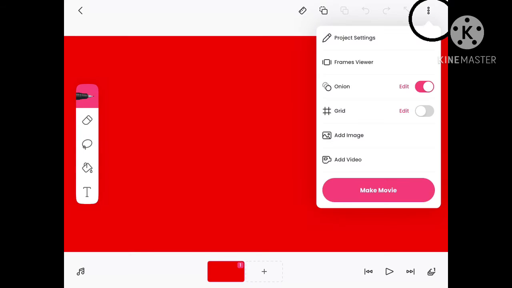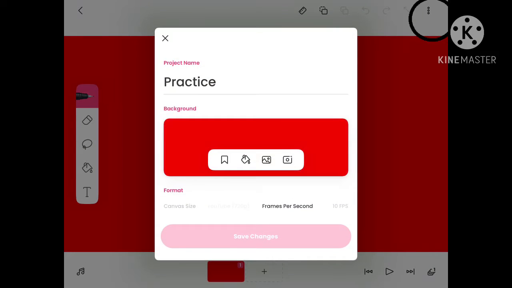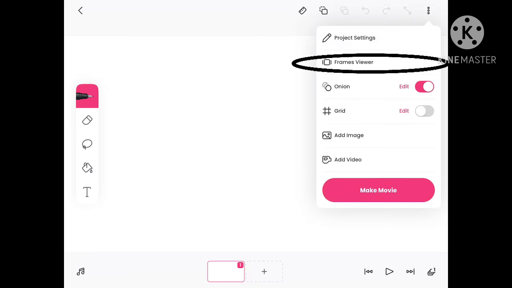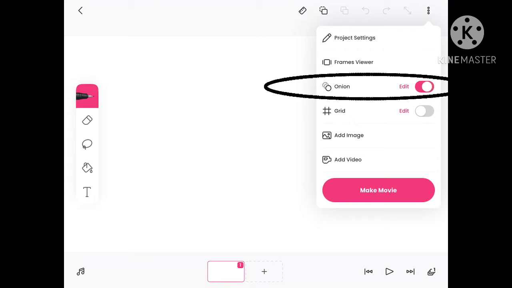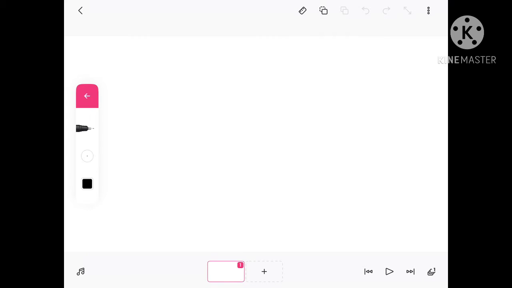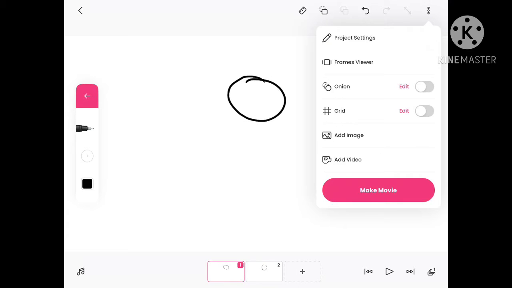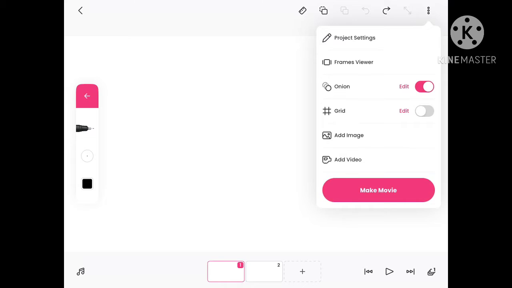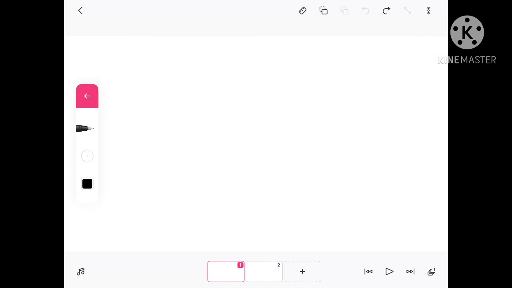The 3 little dots at the top right. You can change the color of the background if you decide that you don't like the color that you picked originally. Frames viewer is where you can duplicate many frames. Onion is where the previous thing kind of shows a little bit. If you turn it off, you can't see it, but if you turn it on, as you can see, I'm demonstrating that, you can see the little circle that I drew in the first slide. Grid is just a little grid that helps you draw.